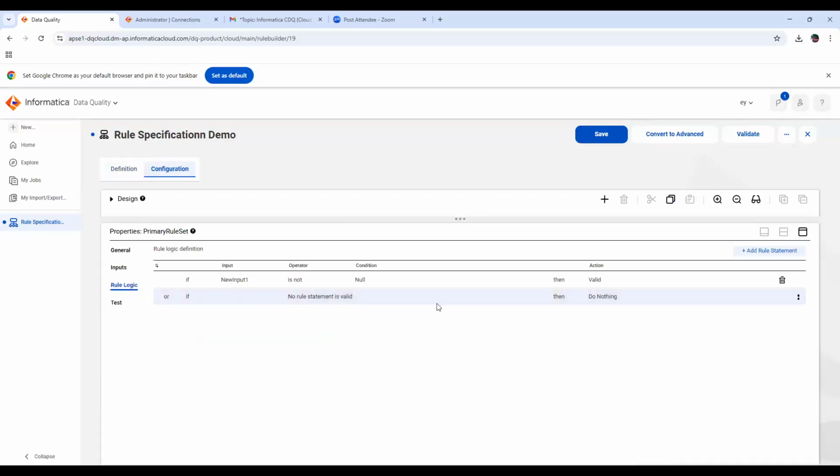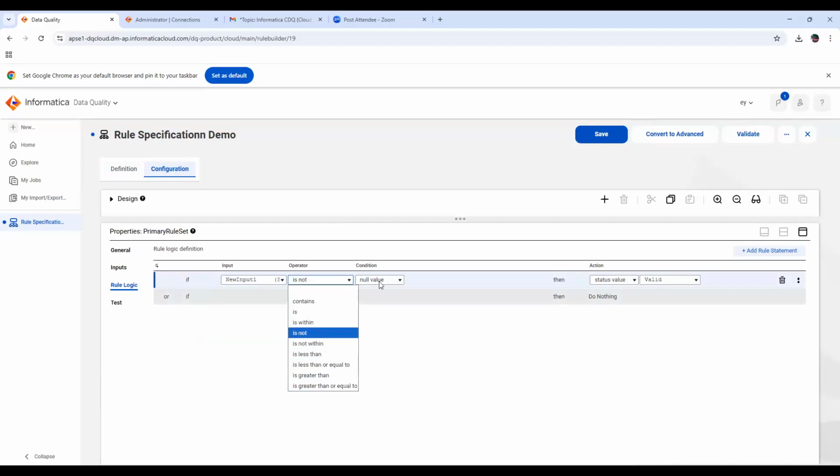By default, this comes as: if new input is not null, then valid, else do nothing. Now this operator can be changed. Input you can define. As of now, only one input comes, but you can define multiple inputs. You can define what kind of operators. Condition: none value, string value, integer value, expressions. I'll go with null value.